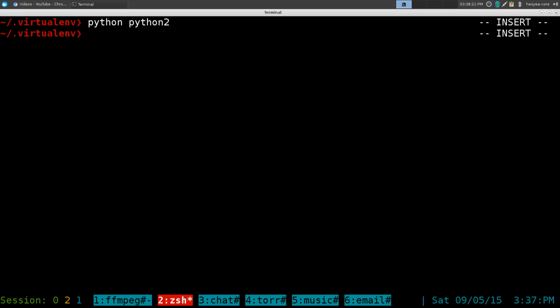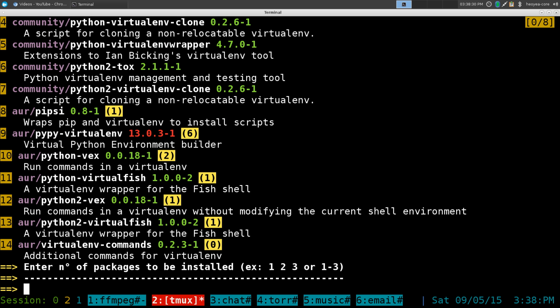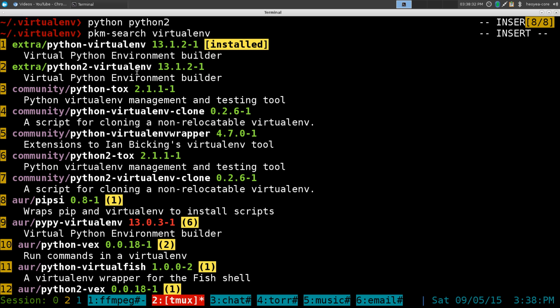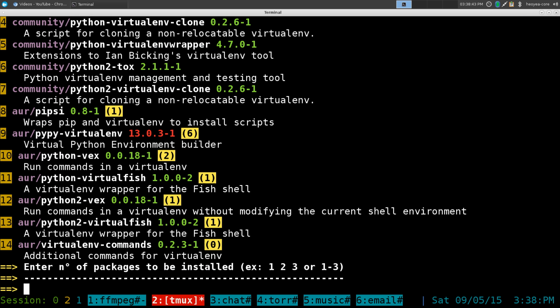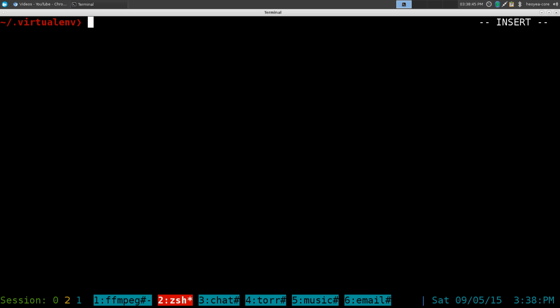The next thing you need to do is install this virtualenv here. And this one is for creating those virtual environment containers. So this one is Python 3. This one is Python 2. I don't think you need to install both, but if there's ever a case where you need to, then install both, I guess.